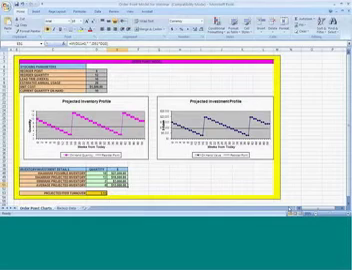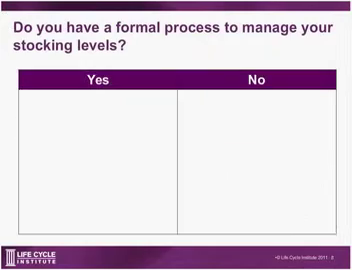Now, let me go back to my slides just for a minute, and I have a question for you. How many of you have a formal process in place to manage your stocking levels? It doesn't have to be perfect, but it does have to be formal, or at least somewhat formal. So what I'd like you to do, if you know how, is to go up and use your annotation or text tool to put a check or an X in either the yes column or the no column, just so I can get an idea of who does and does not have some kind of a formal process in place. And while you're doing that, I will move ahead for the sake of time.